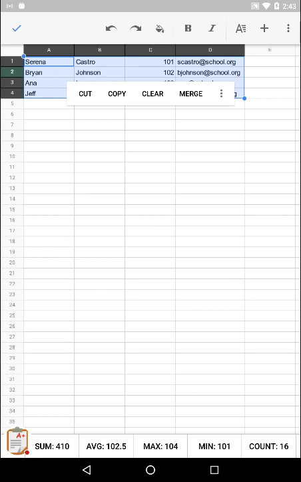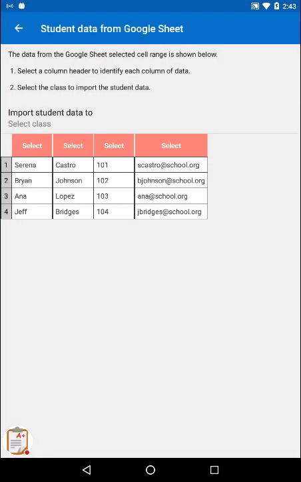If you tap on the 3 vertical dots for the overflow menu, you'll see Import to Teacher Aide Pro, and for the latest version, which is version 3, there's that option there. Simply tap that button. The app window will open for the import screen. You can see that the data we highlighted has been transferred to the app.